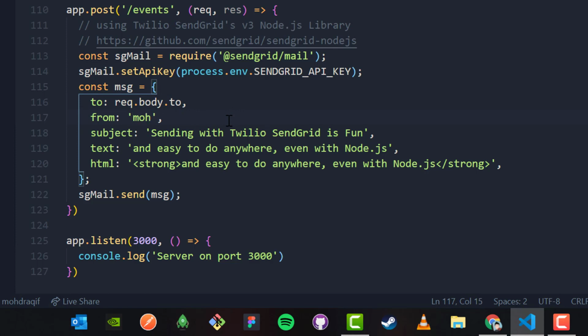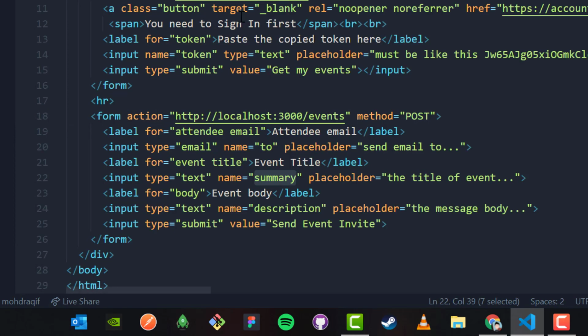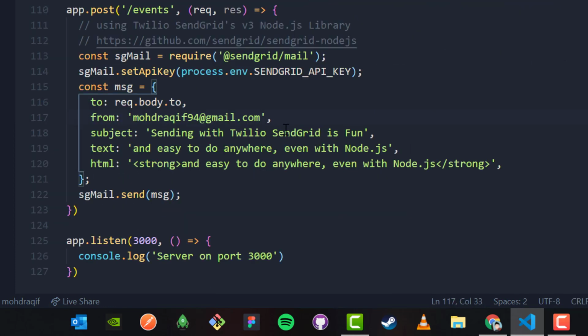From can be a static Gmail like this one. This is my sender Gmail account. Subject will be whatever I type there inside my web application. Send application to. Okay, it is the summary. Now make sure the words match exactly as they are. Summary must be request.body.summary.